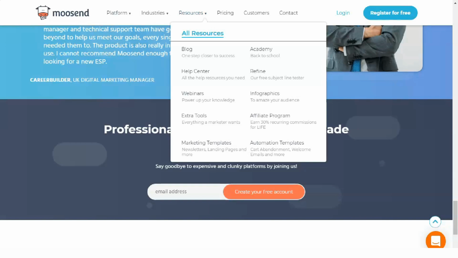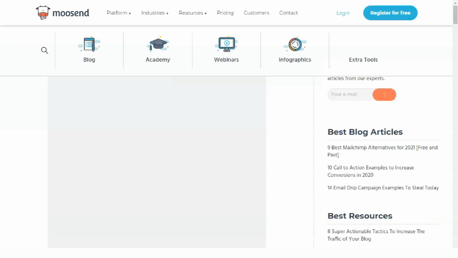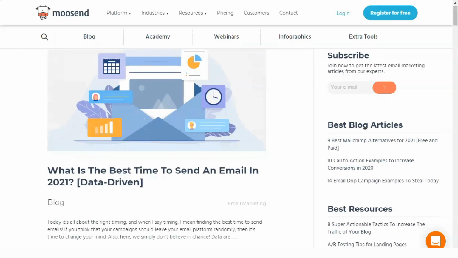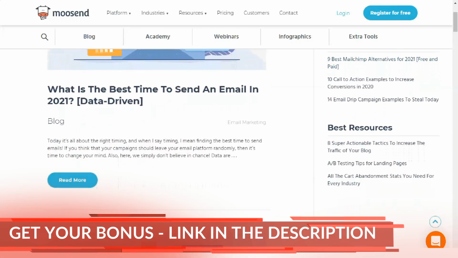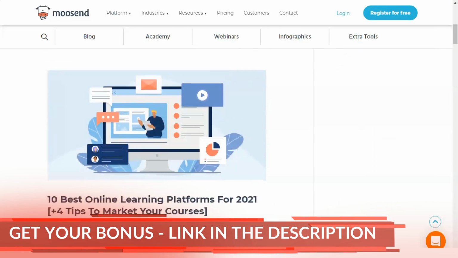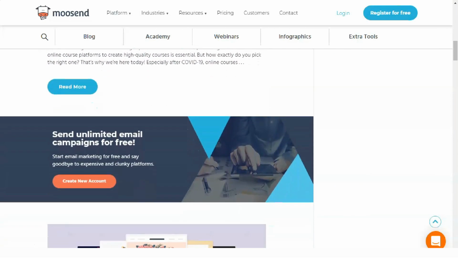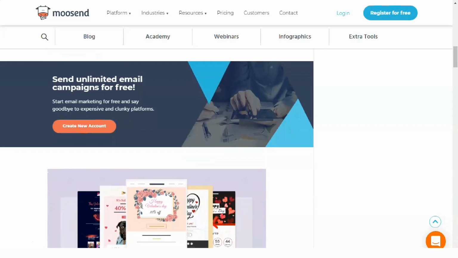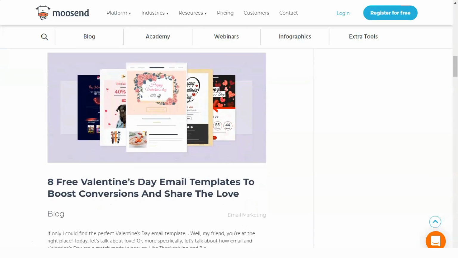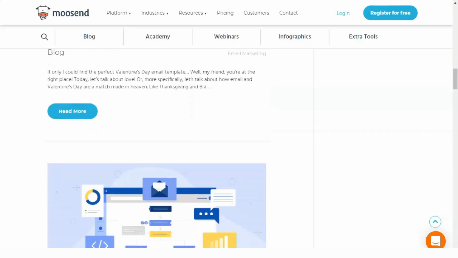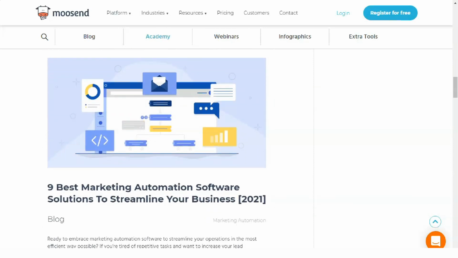Moosend also provides several preset recipes to help you save time and quickly build an effective automation campaign. Each recipe includes selected main tasks, and you only need to add conditions. There are many different types of recipes available, but the most popular are abandoned cart, thanks new customers, special offer reminders, and welcome email sequence.